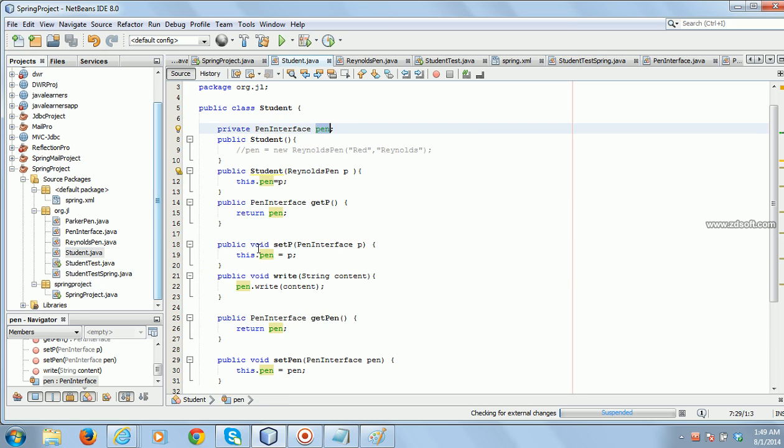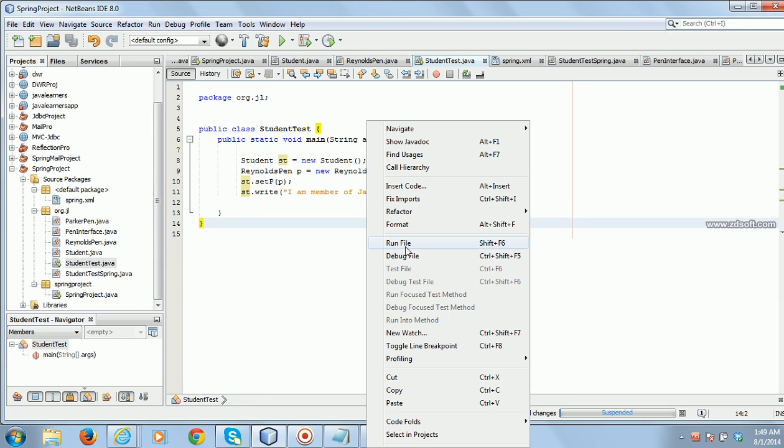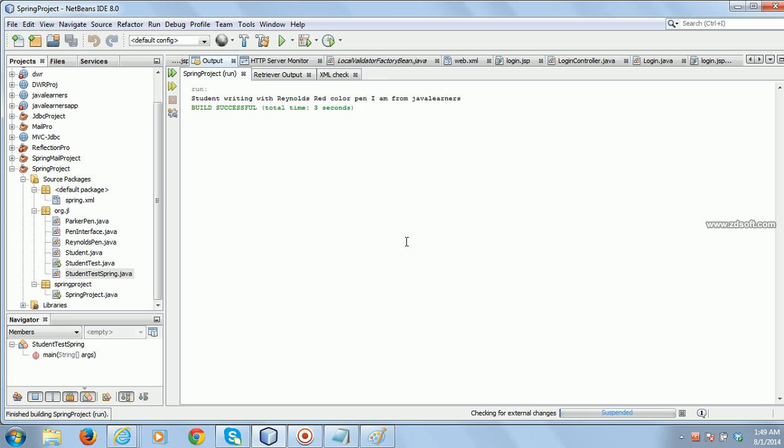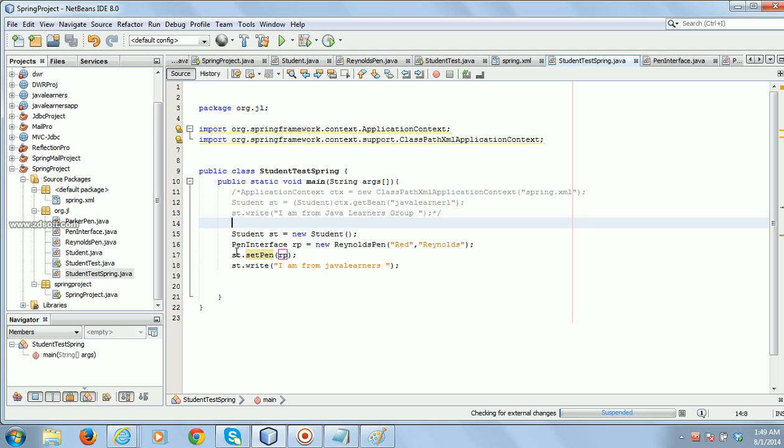I have a method called setPen. So this takes any object that implements this interface. Reynolds pen is an implementation for this interface. Now let us run this. The same output. We have seen two approaches for resolving the dependency. One is in the constructor, I am creating the pen object, and in this example, I am assigning the pen through the setter method. So basically, these are nothing but two types of injection in Spring. Let us see the Spring example, and then I will discuss these two topics.